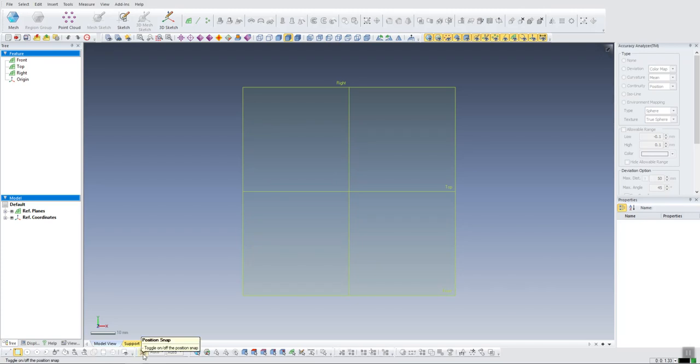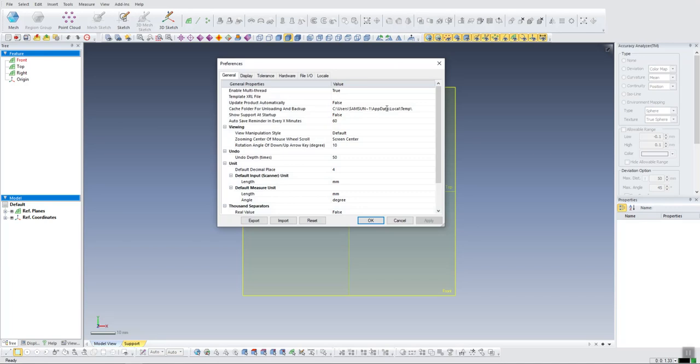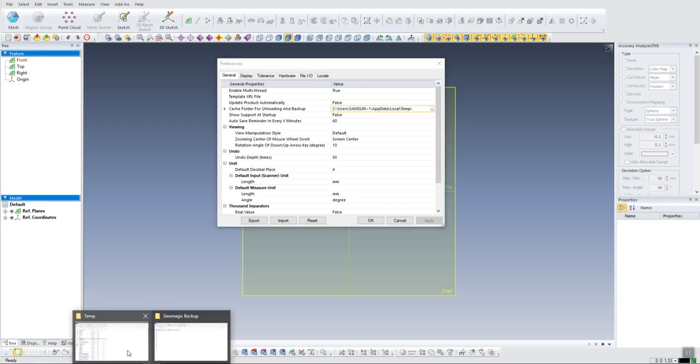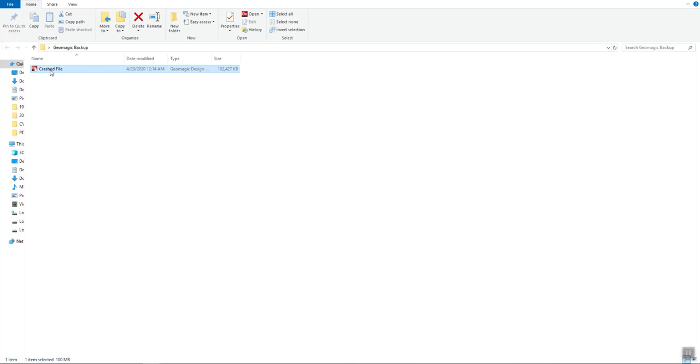I tried to solve this problem before. I tried to use the unloading and backup folder, and temp files. Okay, I see the last file, that's maybe a Geomagic file, TMP. It has half the size, 30 megabytes, a little bit smaller than the file that crashed.